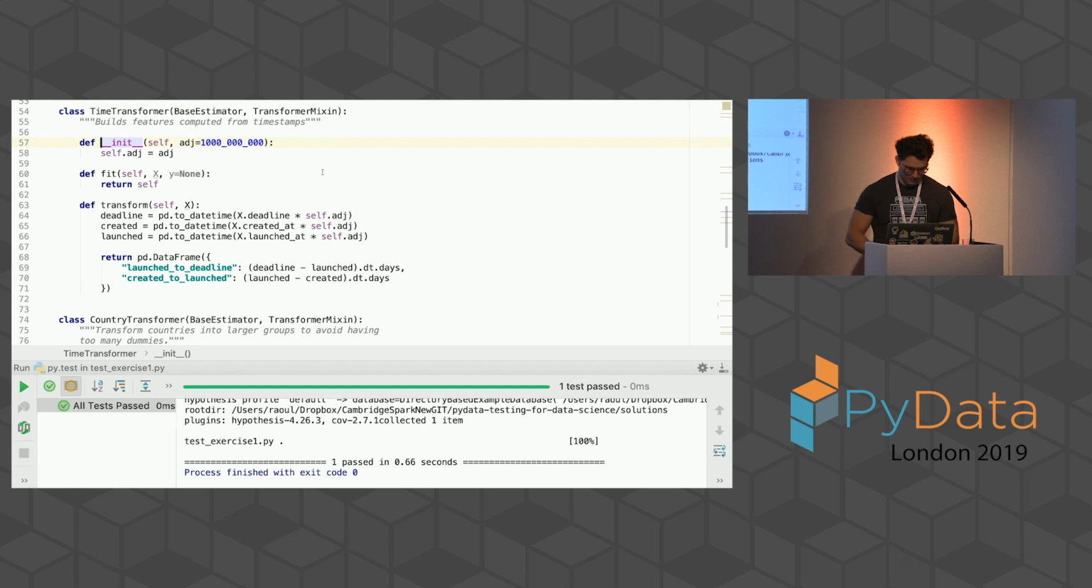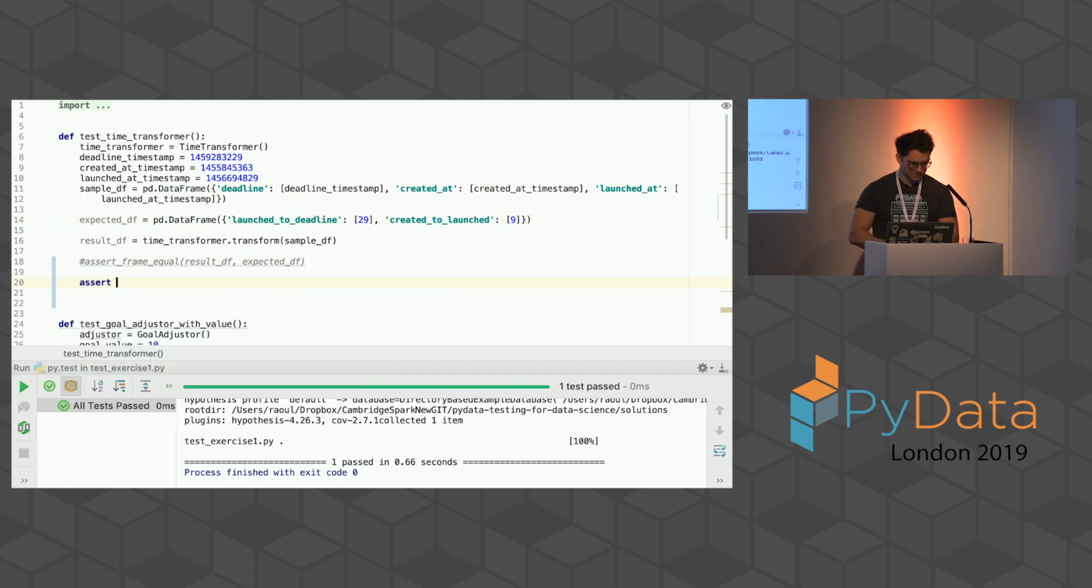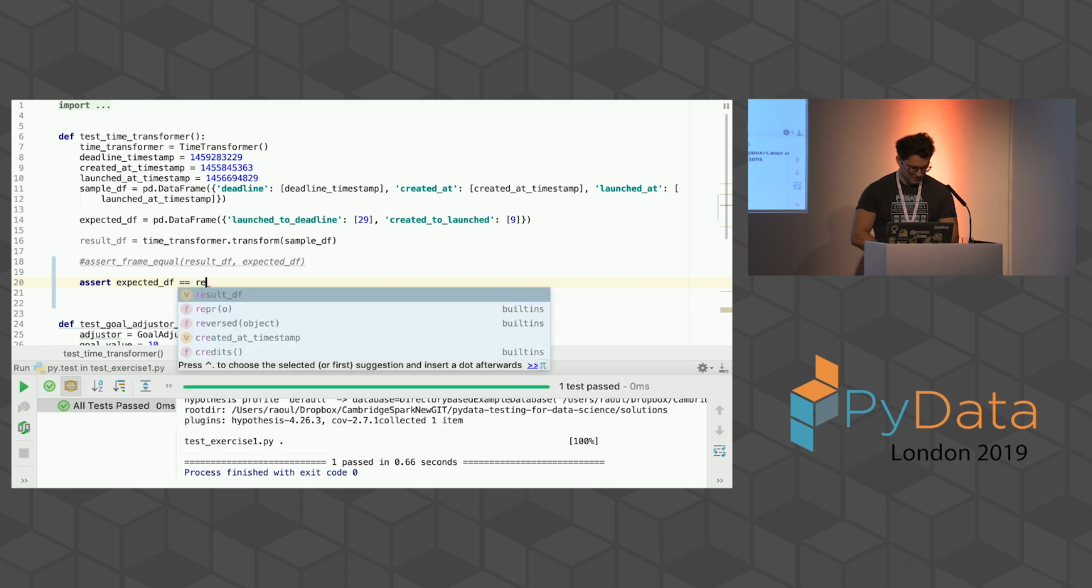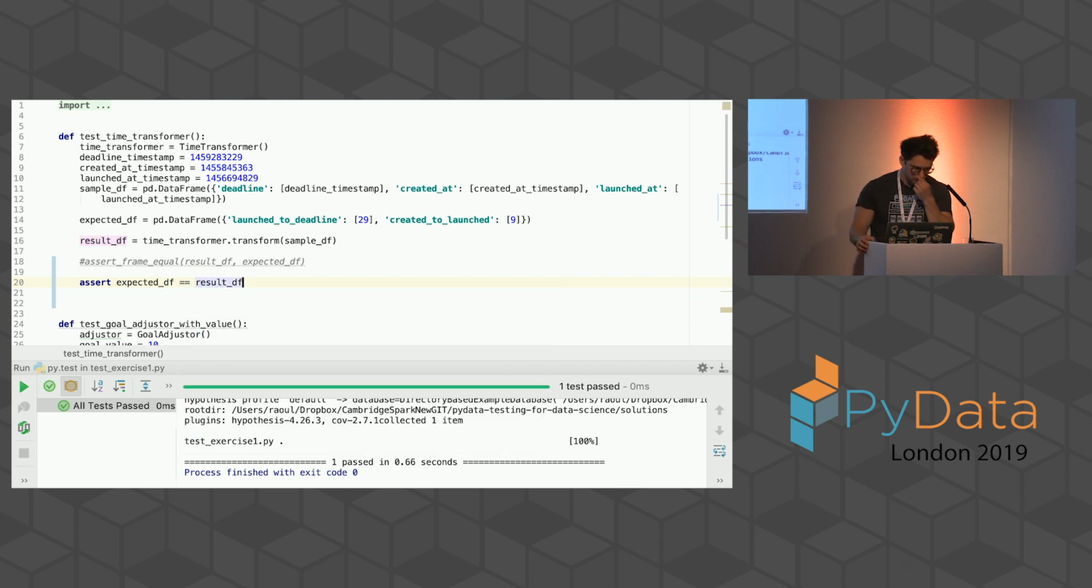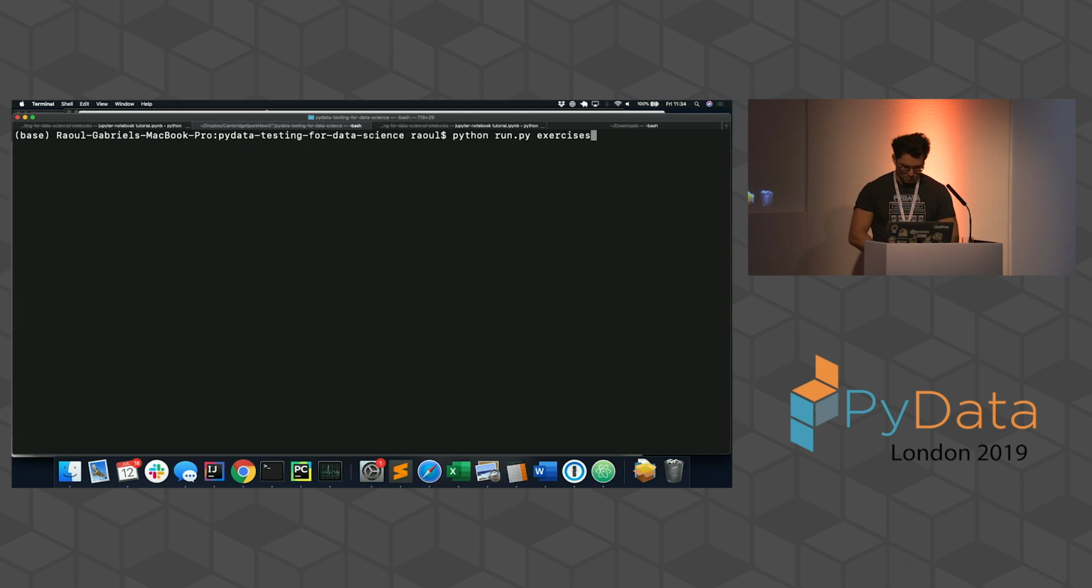Is this transformer correct? So I've created a pandas data frame here, which is sample data. So that's the input. I know what the expected output is. And I just want to assert that the left-hand side, so what we expect, is the same as the result. Okay? So that's what we might wish to write in PyTest. So far, so good. So let's run that.